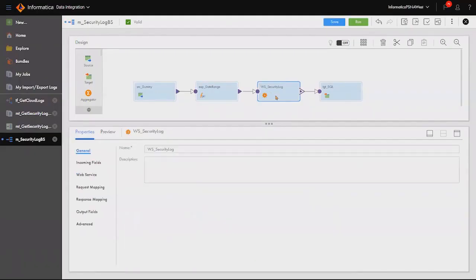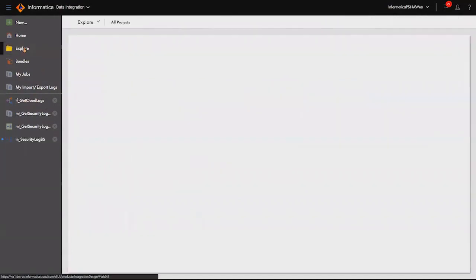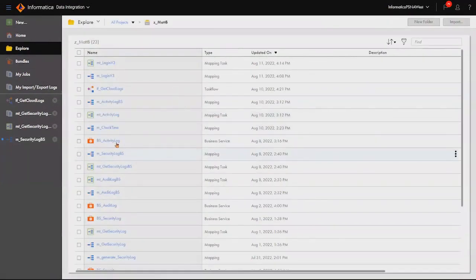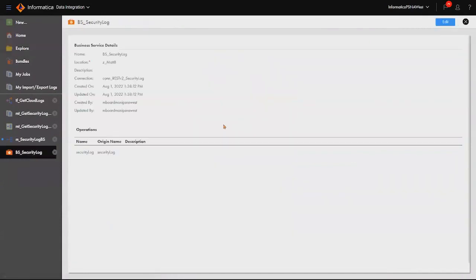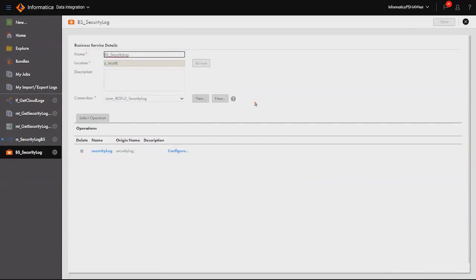In our web service, all we have to do is specify a business service. Those business services are built here. Here's the security business service. All you do here is specify what the connector is that you want to use. So in this case, I want to use the REST v2 connector that I created for the security log, which calls the security log Swagger file.